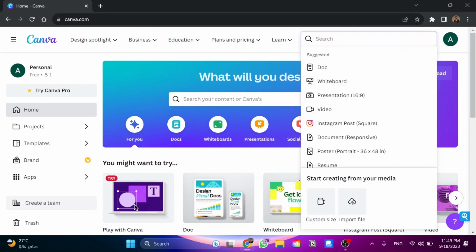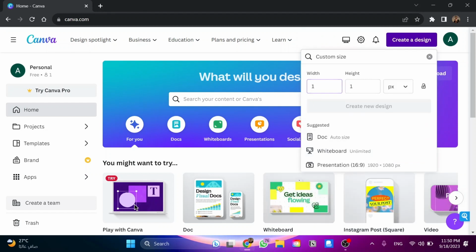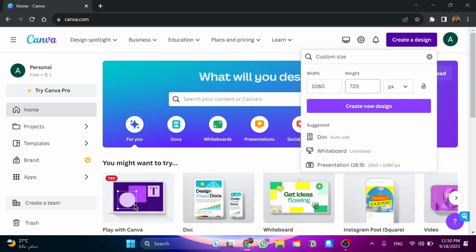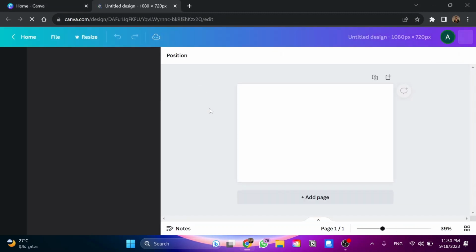a Design, and then choose Custom Size over here. In here you can change the width and the height. I'm gonna make them over here, for example this way, and then I'm gonna click on create new design. You can change these as much as you like, and so you will be directed here to this page.